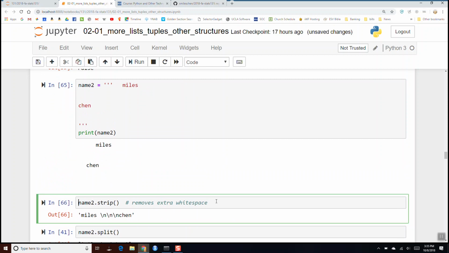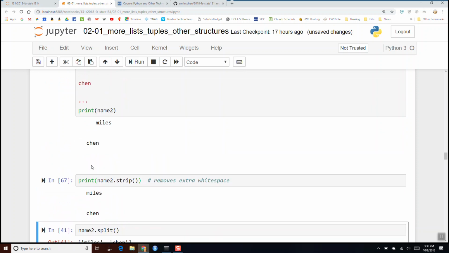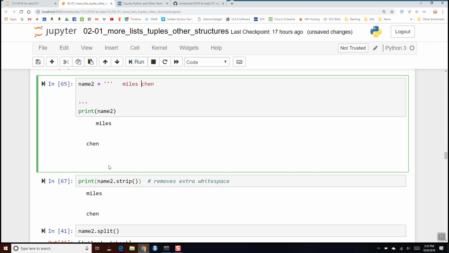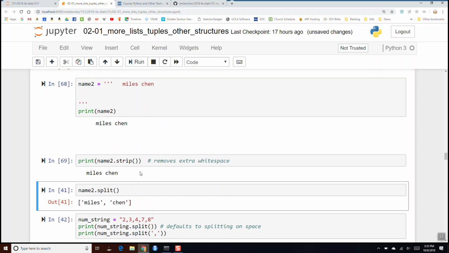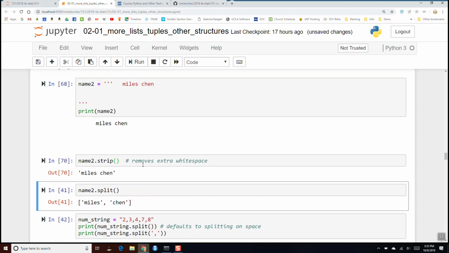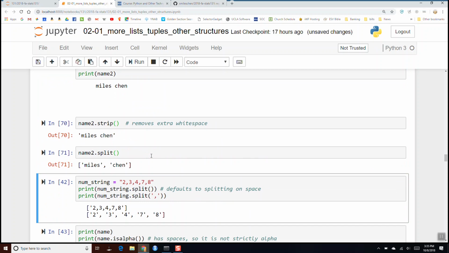So if I ask to print this out, there's spaces in between my first and last name there. And then split defaults to splitting on spaces, and it will return a list of basically the string split up at the spaces.